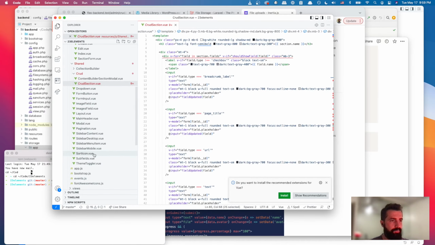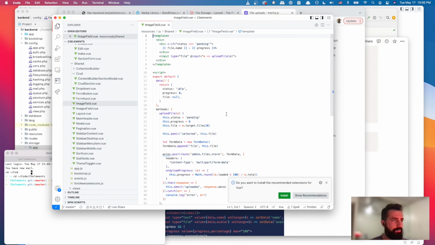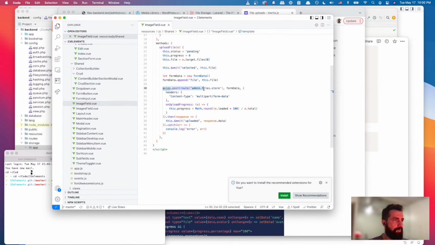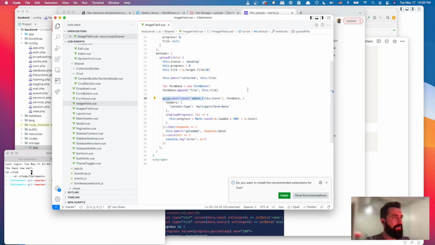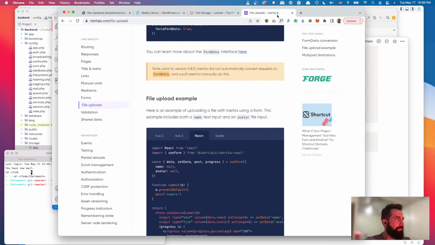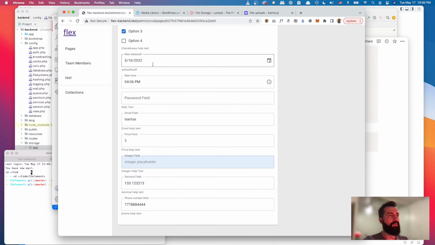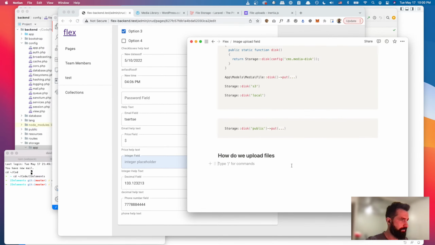So where is our image field? Here it is. Okay, yeah. Here we were using Axios, and I think that makes the most sense. I don't think something like Inertia will work for us because we don't want to do a form submit. We just want to do an XHR request to the backend and get a response and then do something with that response. So we'll use Axios to upload the file.